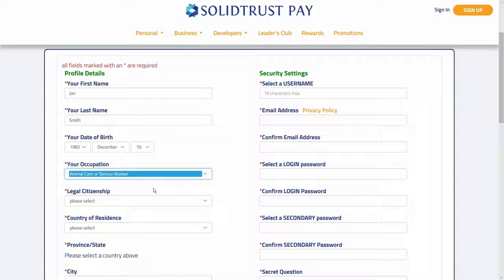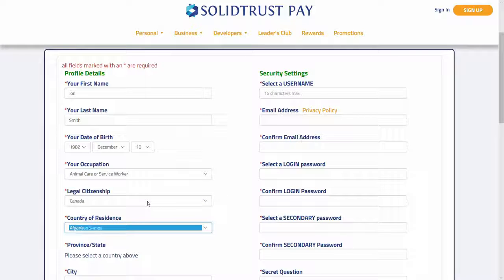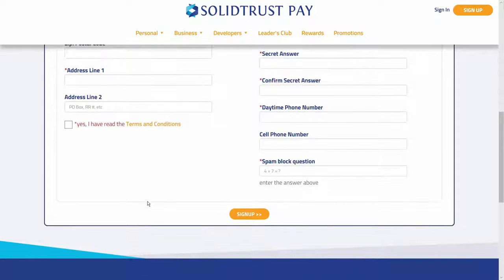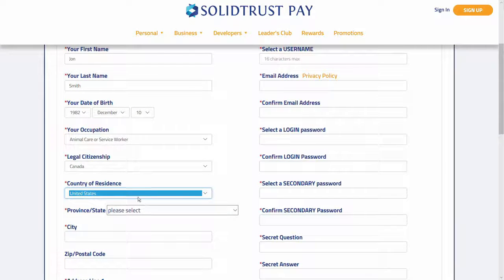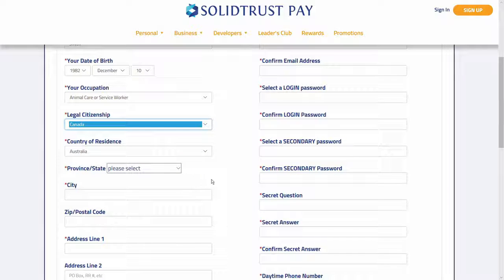Here you'll see two fields, legal citizenship and country of residence. You may be wondering what is the difference between the two. The difference is that legal citizenship means where you're recognized as a legal citizen. For me, I'm a legal citizen of Canada. The country of residence is where you're legally living. I am legally living in Australia. It's okay if these are different.